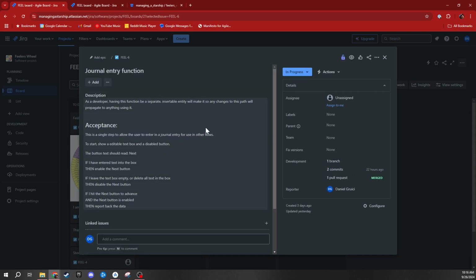Let's look at the journal entry function. So what do we have? Single step to allow the user to enter journal entry into the other flows. Okay. So this one becomes an interesting thing because as a QA, I can see a couple of things, and if I'm enough of a subject matter expert about Android, you might remember me mentioning this yesterday, but part of screen rotation is that the view is destroyed, and so it won't retain data that's in it unless you tell it to, which is what we did.